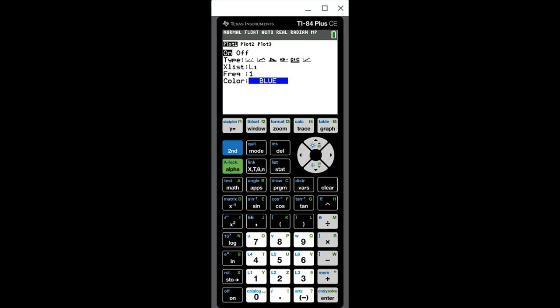Recall that the calculator will ask where my data is. It's in L1, and my data is all unique data. It's not been grouped, so my frequency is 1. If I now simply go to Zoom and select number 9, the calculator will zoom the window for me, and I will get a box and whisker plot.